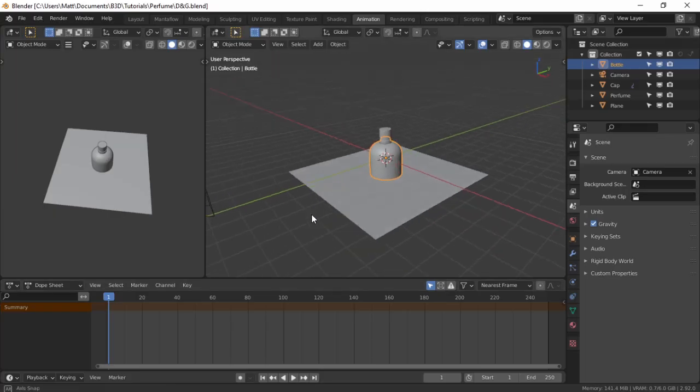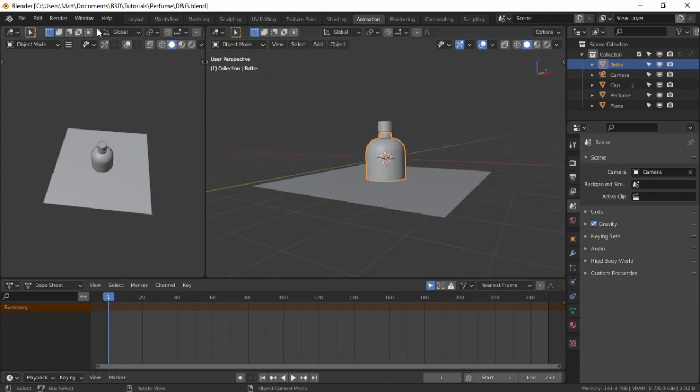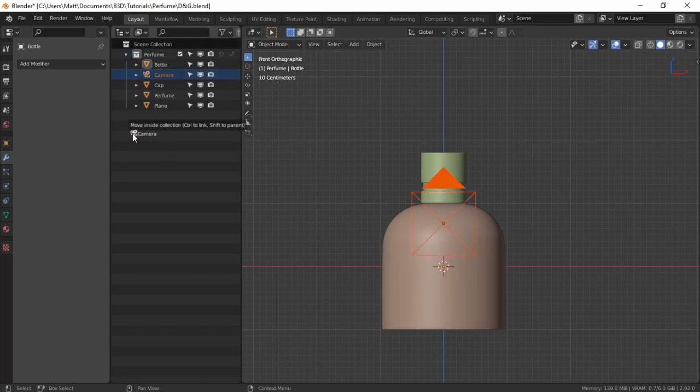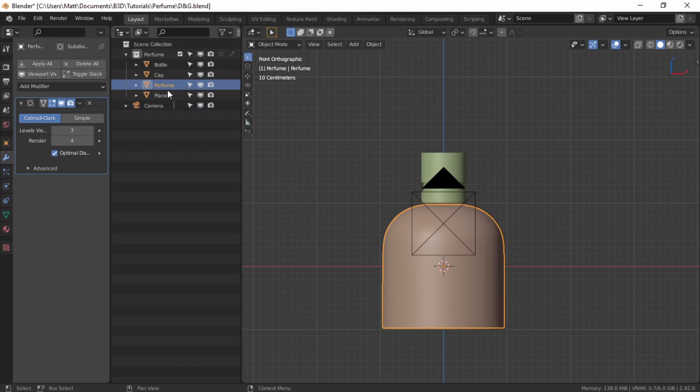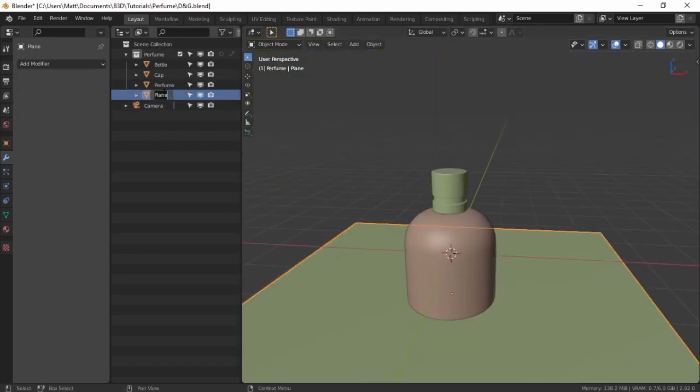Alright, so we're back again, and we're going to be focusing on lighting. Before we get to the lighting, let's do some organization. So we're going to name this collection Perfume. We're going to drag the camera out of the selection and leave it in the scene collection. We have this plane here, which we're going to rename to the floor. We're going to duplicate that.